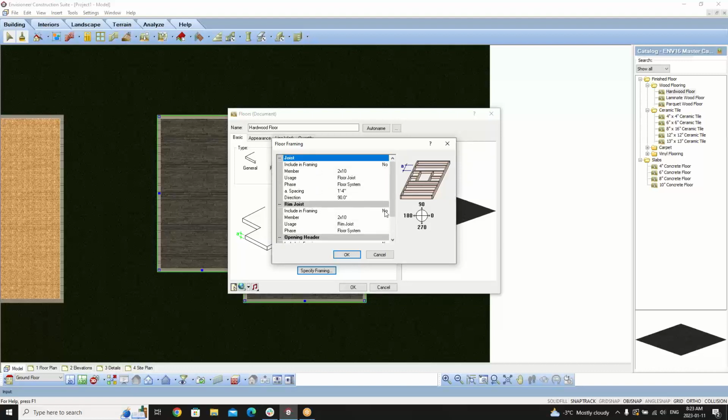But right now they're all set to no. So I want to make sure that they're set to yes. I want to actually see the framing in this design for all three of these. I can also control independently what I want each of those members to be. Do I want that to be a 2x10 for my joist, for my rim joist and my opening headers? I would make that adjustment here.